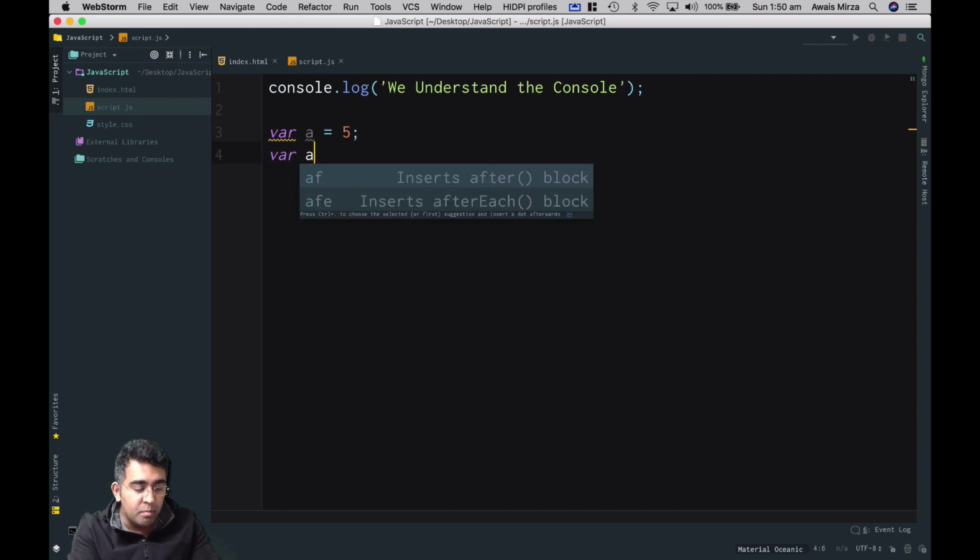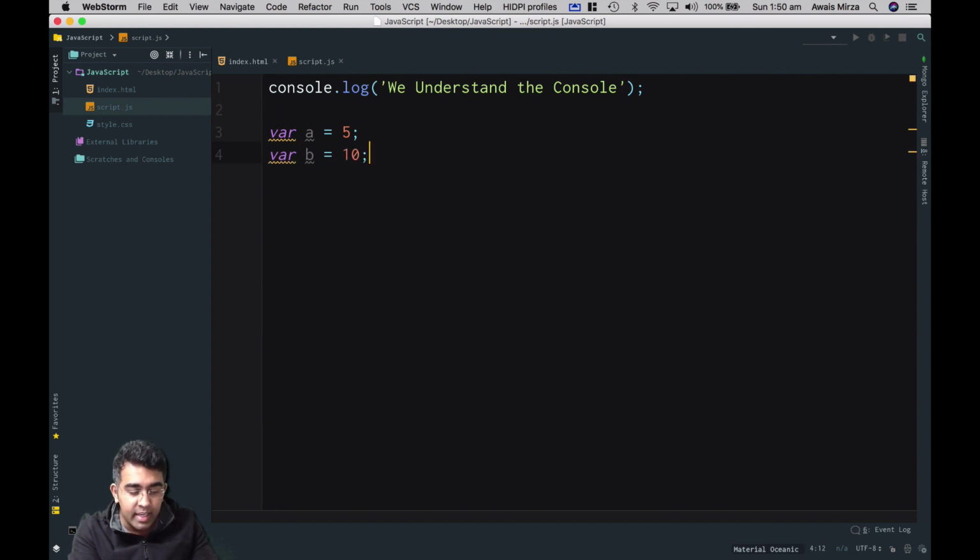We're gonna say var B is equal to 10. And then we say var C is equal to 6, okay? Now, we are specifically defining three variables, A, B, and C, and we stored 5, 10, and 6. So this is perfectly fine, doesn't cause any errors. WebStorm is pretty advanced. It can give you some suggestions and offer some improvements for your code as well.